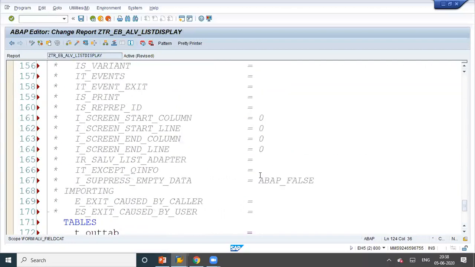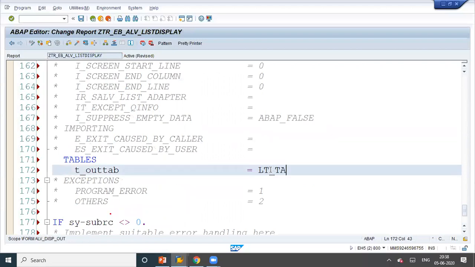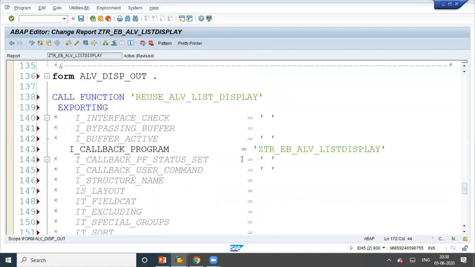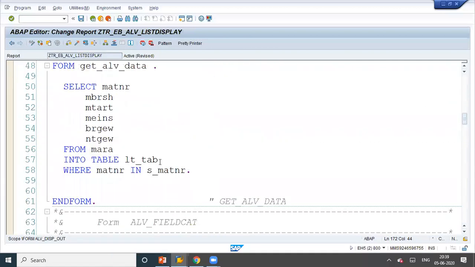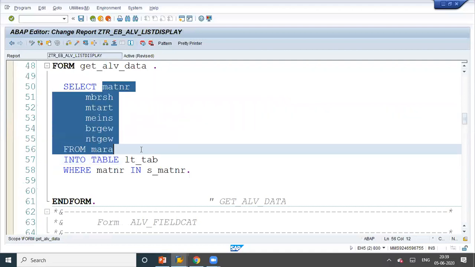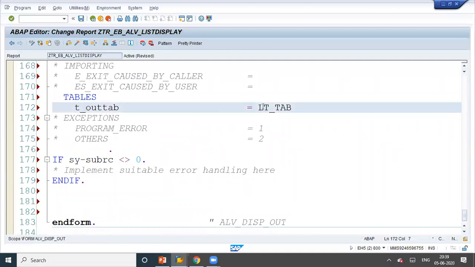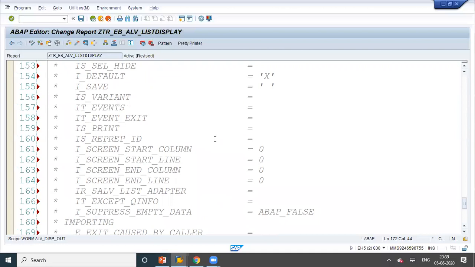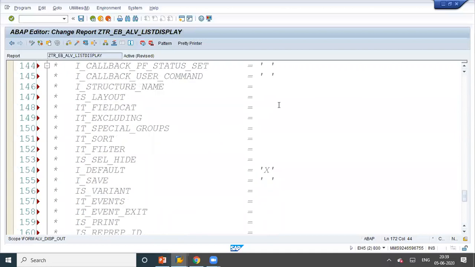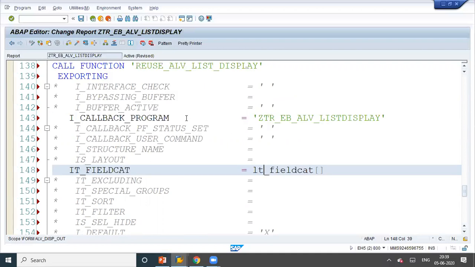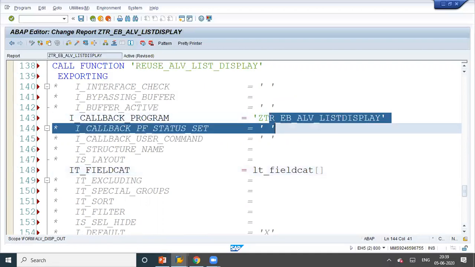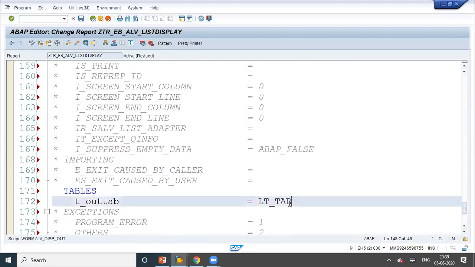And we are getting the data into LT field catalog. So first you pass LT_TAB because this is your internal table. Why? Because I'm getting data into my local internal table. That's what it expects first, the mandatory table. The next one is the field catalog, right? Click on this, and this is your internal table of field catalog. Only three things: one is the callback program, the next is the field catalog, the next is the internal table. That's it. With this, your list output is ready.